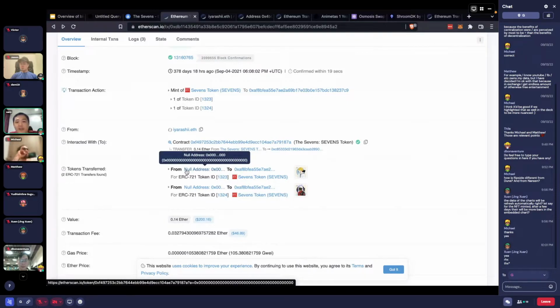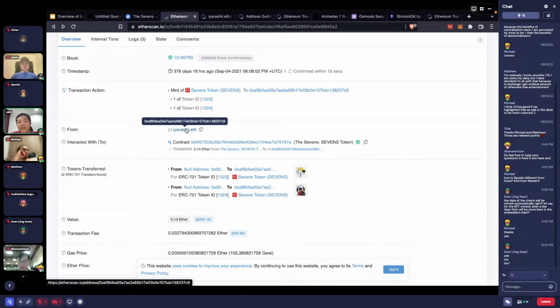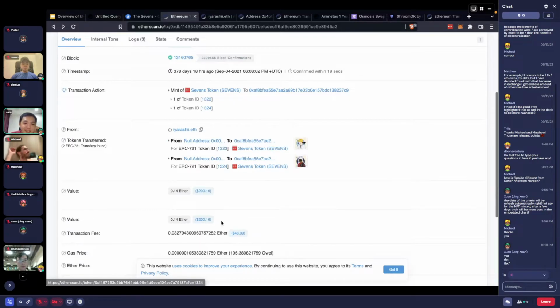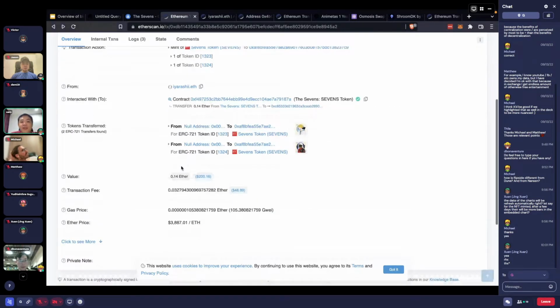It was minted from this address, and it sends to this address, which is the same as the person who initiated. So the person initiated the minting, and they got the NFT. And NFT token ID is just the NFT token ID. Value is how much Ether was spent except the transaction fee.